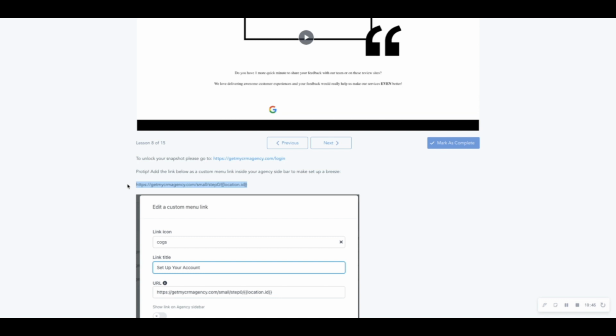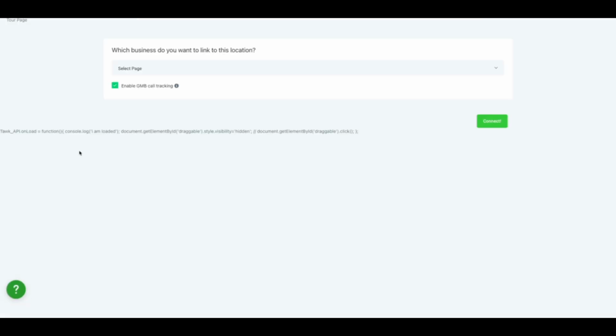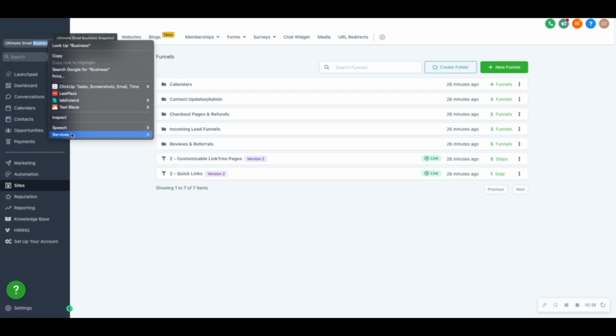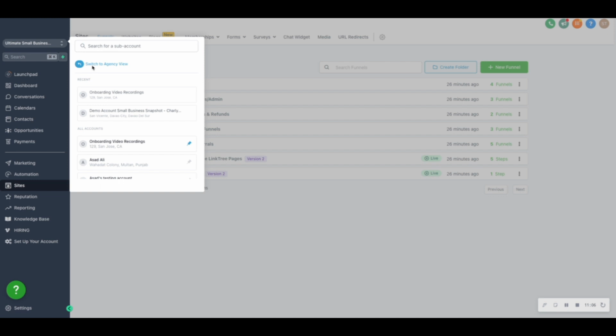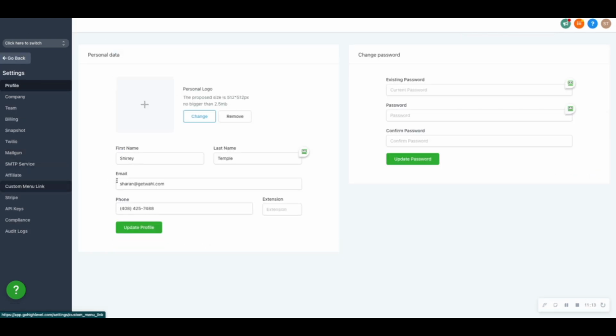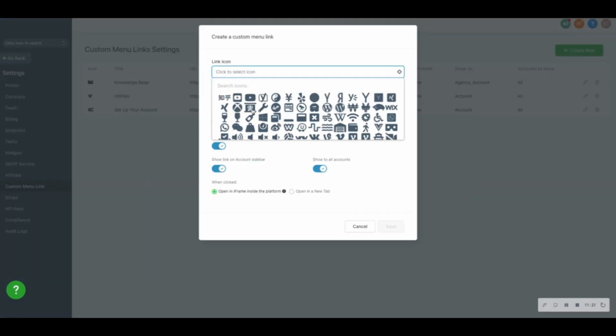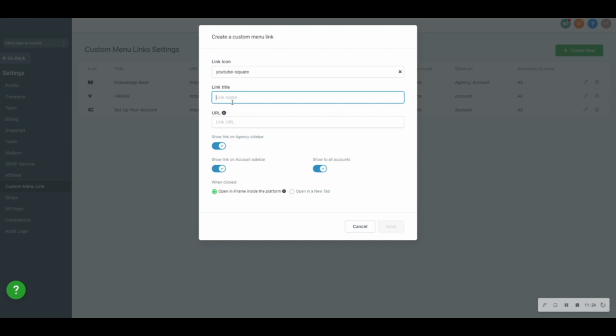And after you're done doing that, you're going to come here, you're going to copy this link right here, and we are going to switch. Let me go ahead and duplicate this first. Switch to agency view, and then go to settings, custom menu link, and go ahead and add this, and you're going to click on create new. You can select whichever icon you want, and name this something like setup, right? Or your setup. I'm going to name it setup your account. What this does is it helps us set up the snapshot.